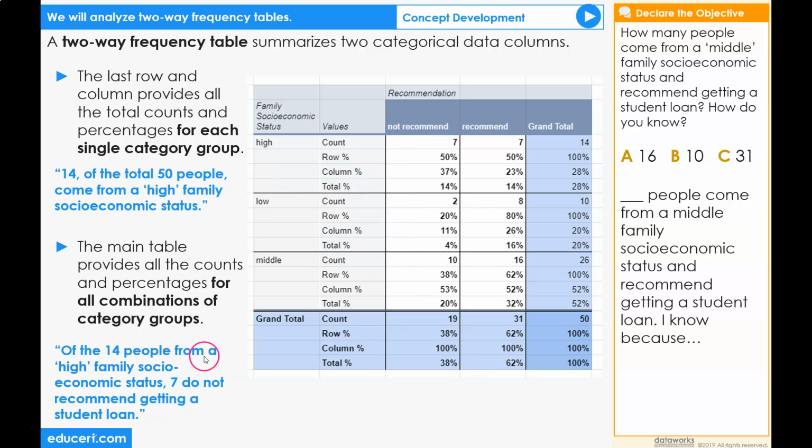Of the 14 people from a high socioeconomic status, that was this row up here, 7 do not recommend getting a student loan. We find the intersection of high and not recommend and see that that count is 7.